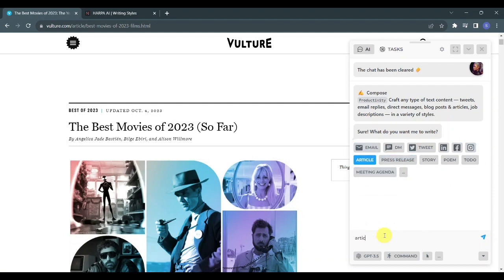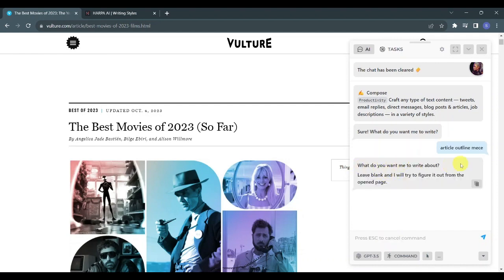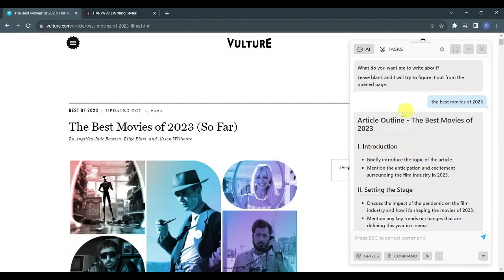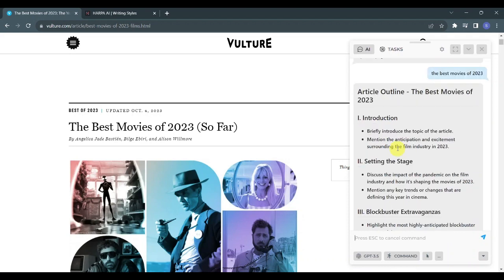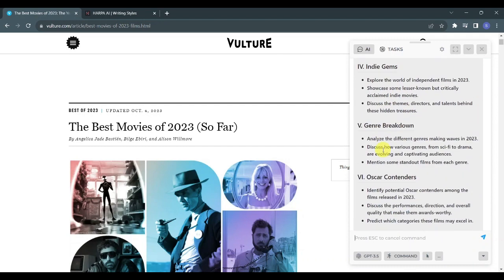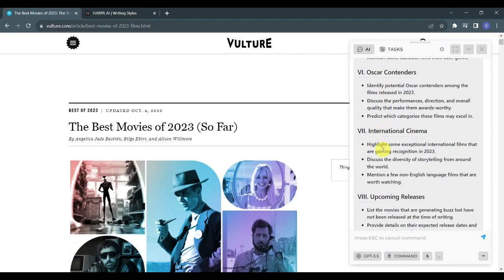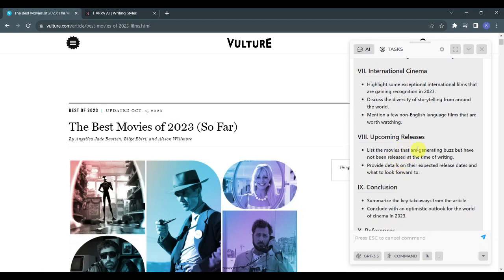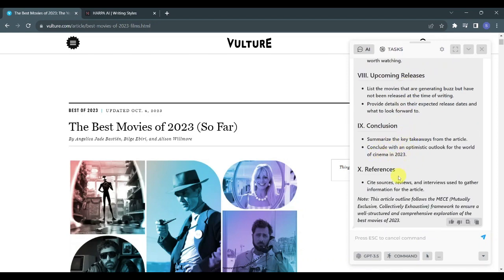Let's say we want Compose to create an article outline in MECE format. We are asked what we want Harpa to write about. Let's say the best movies of 2023, and in an instant we are provided with an answer including the complete article outline about the best movies of 2023, including the introduction, setting the stage, blockbuster extravaganzas, indie gems, genre breakdown, Oscar contenders, international cinema, upcoming releases, conclusion, and even the references.